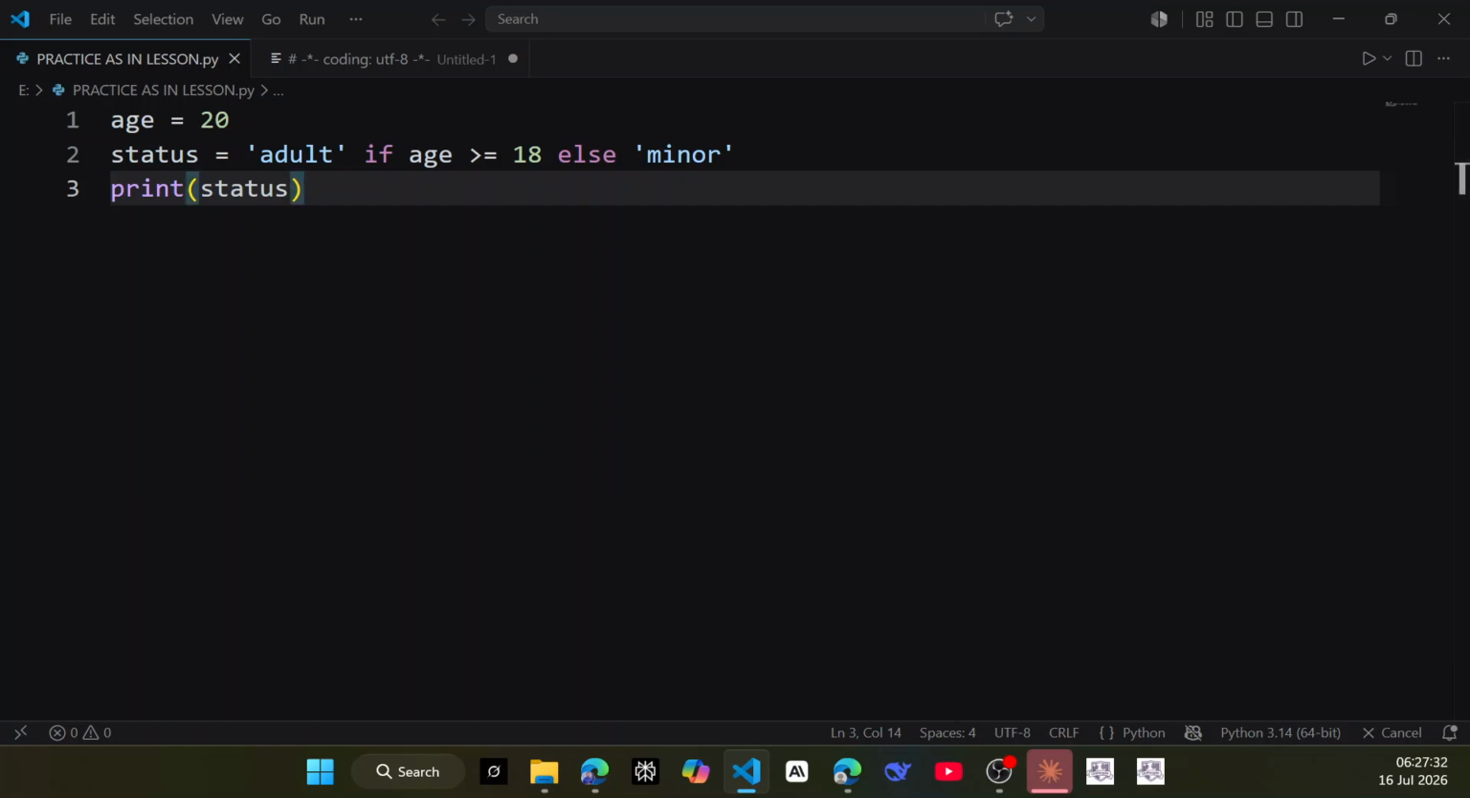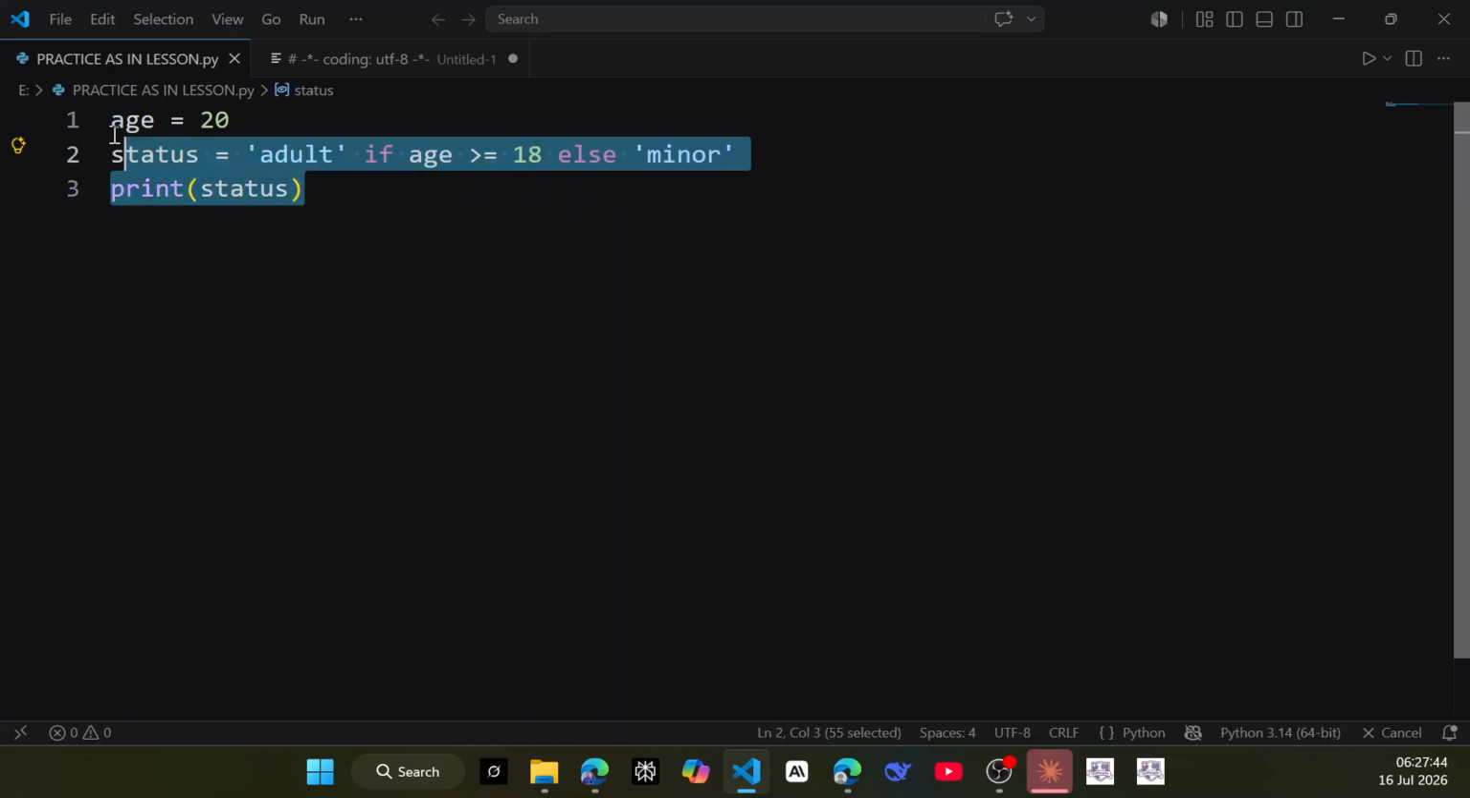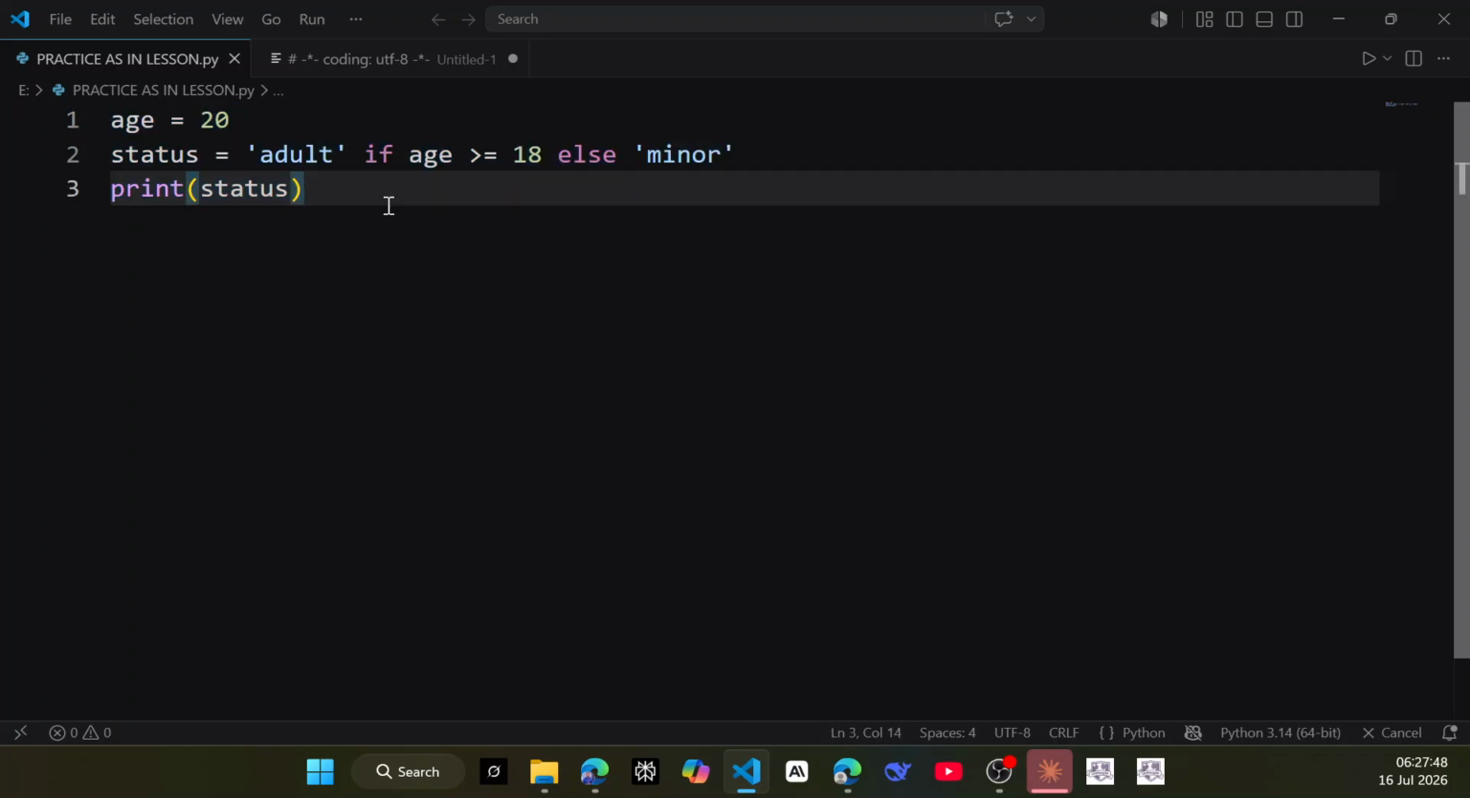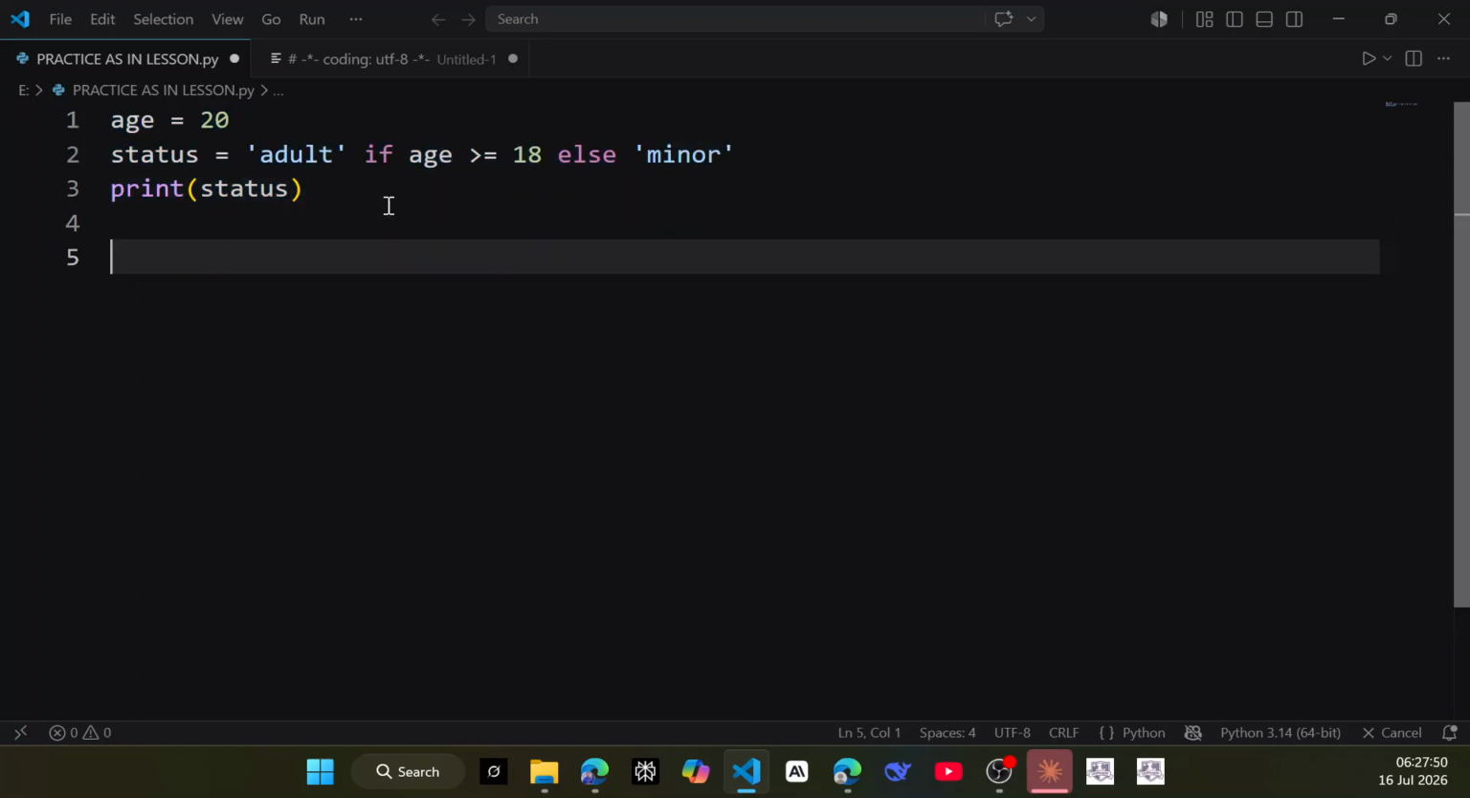So I think everyone is following along and appreciating. This whole thing, this one line, this 3-line code is equivalent to someone who has written age is equal to 20, someone who has written something like this.